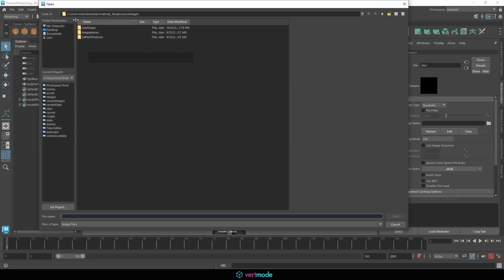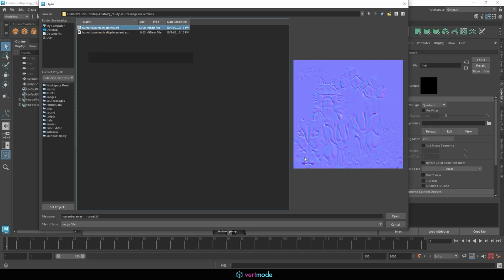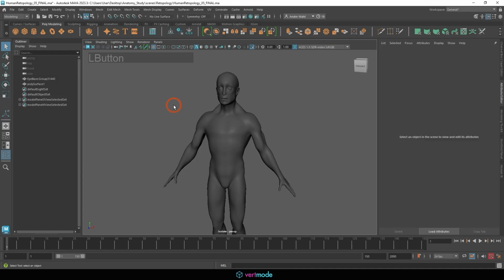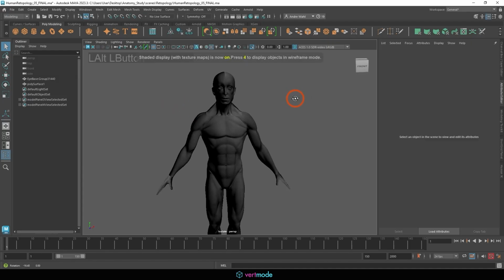which will pull up our source images, and we can go to the relief maps and select the human base mesh normals and hit open. You won't see this at first because we don't have textures turned on. This is the icon that indicates textures are turned on, or you can hit the 6 key on your keyboard and that will turn on the textures inside of Maya. So I'll go ahead and hit 6 and we'll see that relief applied to our object.